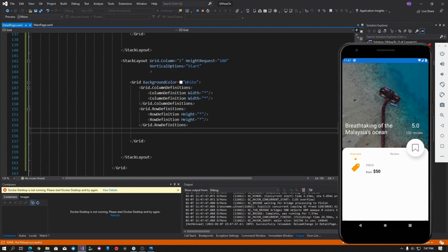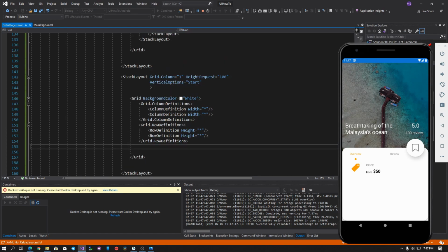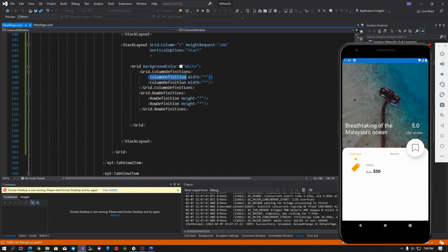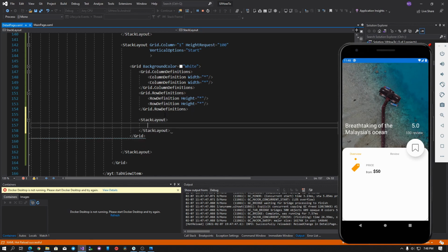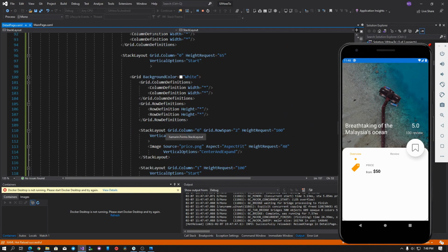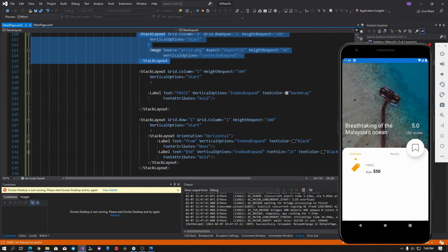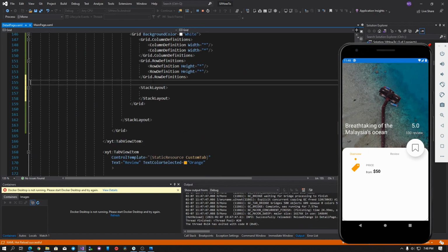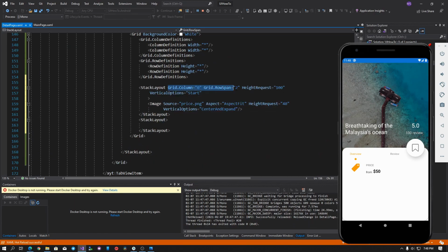Okay, let's see. We have this image, and we have 2 columns. So we already have 2 columns, then 2 rows. That's correct. So I'm going to copy this one for the first column, and then this is the second column, and then it doesn't have a row span.